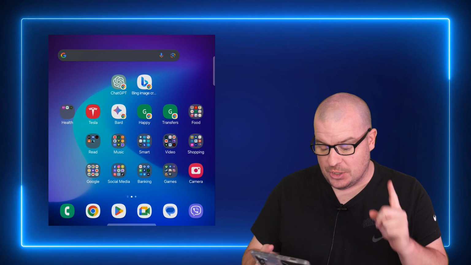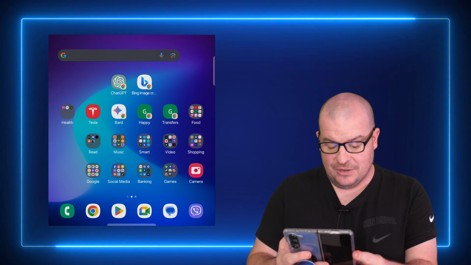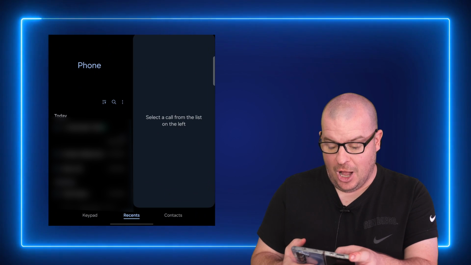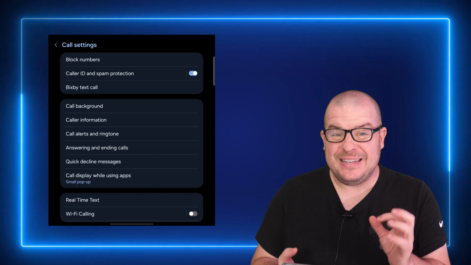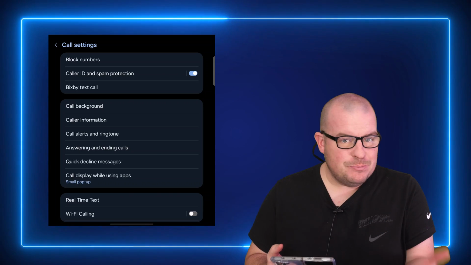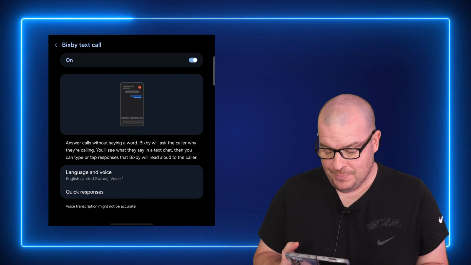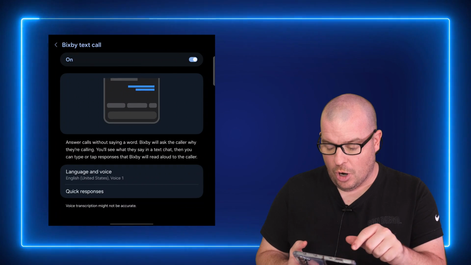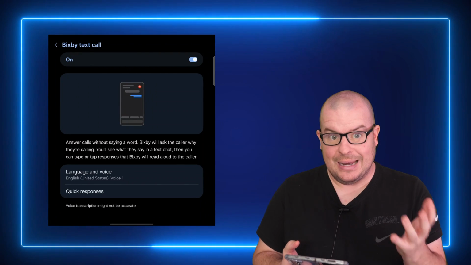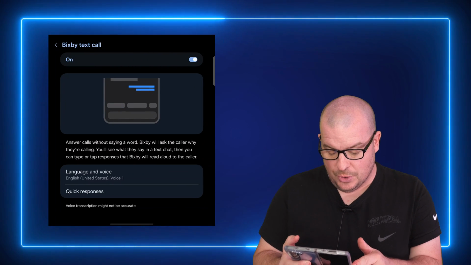So the first thing you want to do is go into your phone app. Open up your phone app on your Samsung Galaxy device. Once you have that open, hit the three dots and then choose settings. From here, you're going to see it says Bixby text call. So it's not going to be Bixby call screening or anything. It's called Bixby text call. Tap on that, and then from here, you have to turn it on at the top. You can turn it on or off. I have mine on, obviously, so that I can really use it.